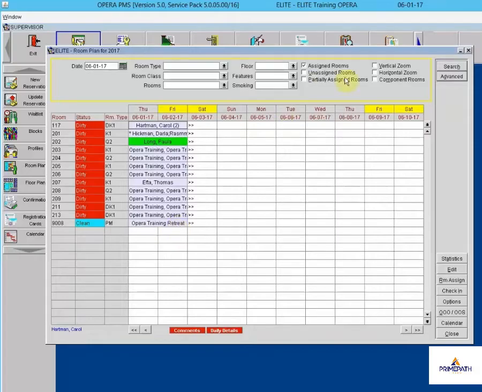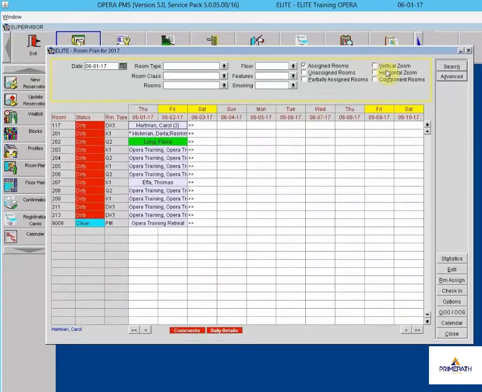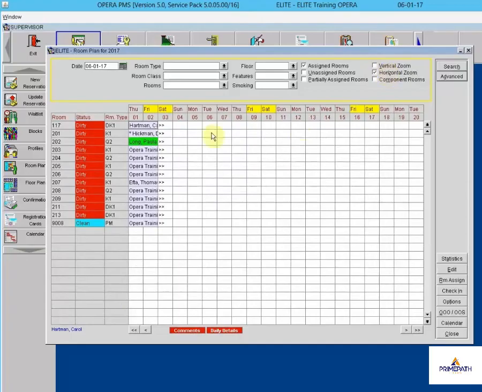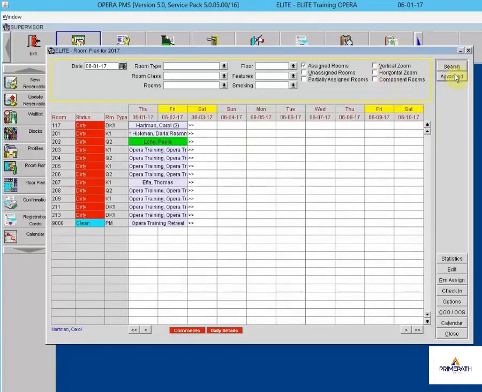We can do a vertical zoom. So if I click on vertical zoom, it allows you to put more room numbers on this screen. And then horizontal zoom, and it gives you more dates on the screen. You can see farther out. There's an advanced button here. I'm going to click on advanced, and it allows you to search by different items in the room plan screen.